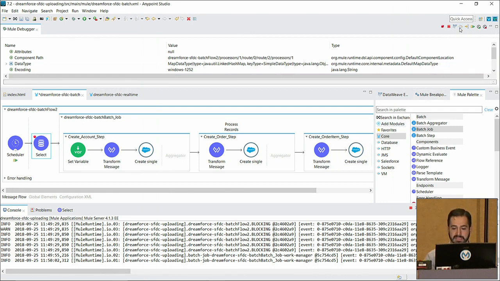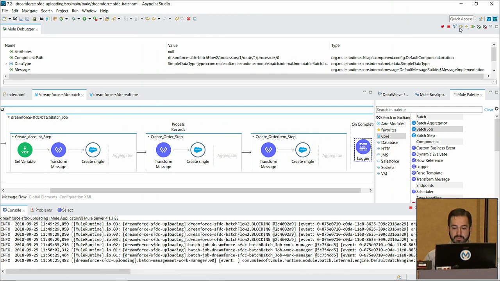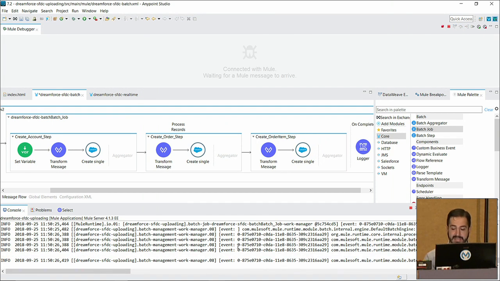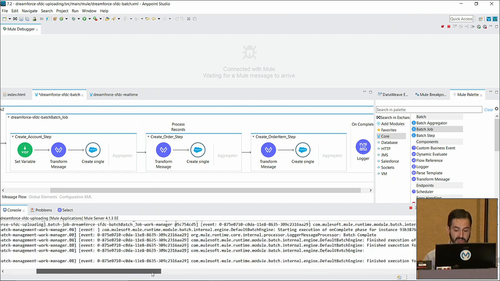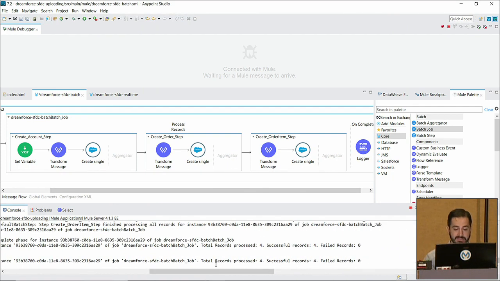So it should be 4 steps through, and then my log message. And then that's my batch job. So I should get a really nice log message that gives me a summary, and it's right here. So 4 records were processed, 4 of them were successful, and 0 failed.